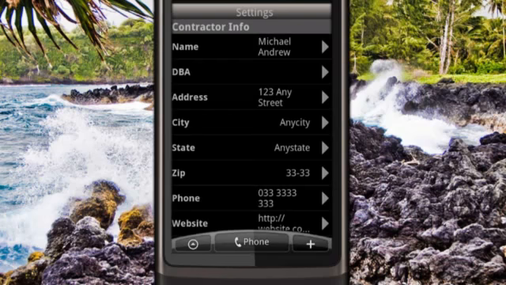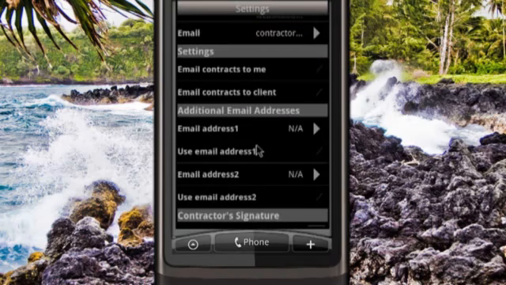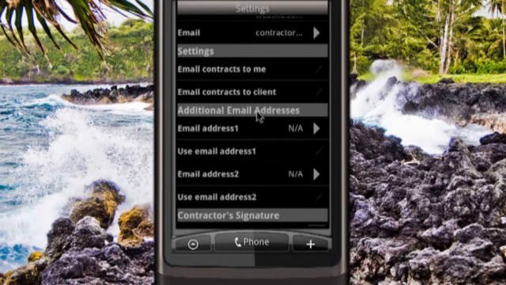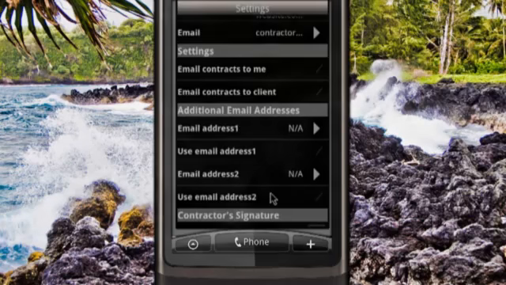Now, the idea behind this was that you will only have to enter your information once, and the app will automatically embed it into each new contract. You can also select to whom email copies should go, either to yourself, your client, or to the both of you. There are also 2 additional email addresses you can configure to receive copies of the contract. For example, maybe your supervisor and your secretary would both like copies. We also have many other features in the settings which we will have to cover later in another video.